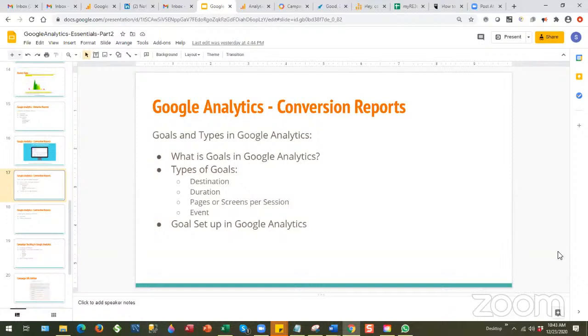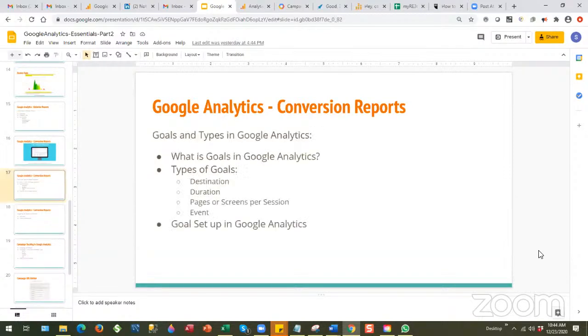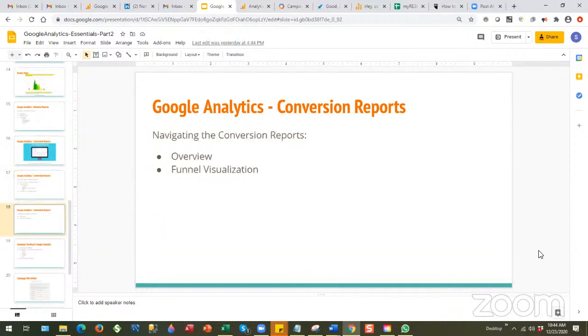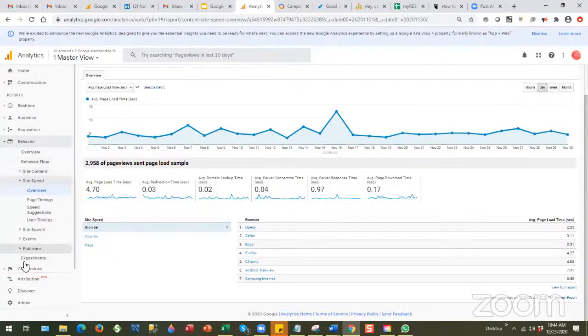We are also going to see how a goal is set up in Google Analytics, and then we are going to navigate. Always remember one thing in conversion reports: it all starts with us setting up the goals. Without setting up the goals, we are not going to be able to track the conversions for those particular goals. So the next thing is the conversion reports: we are going to look at the overview as well as the funnel visualization before we move on to campaign tracking in Google Analytics. So let's quickly move to the conversions.